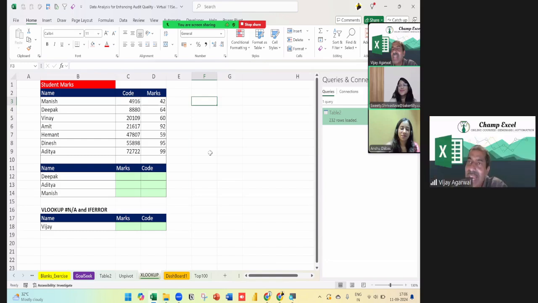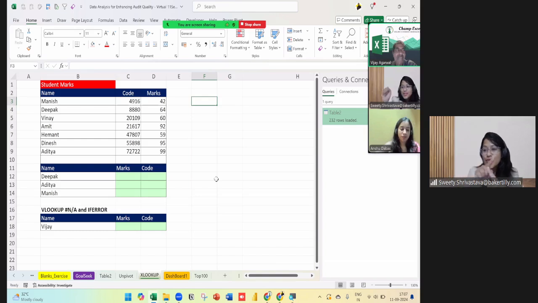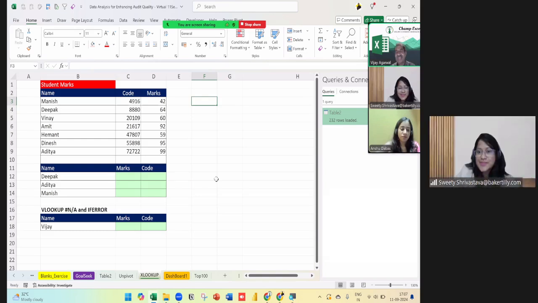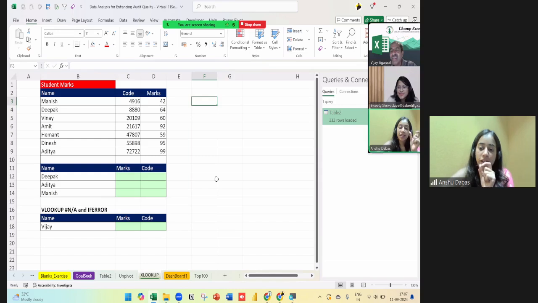Can you tell me some of the problem areas with VLOOKUP? Maybe our participants can also write in the chat box, and you can take help from them. What is the problem with VLOOKUP? Can someone tell me? Yeah, the problem with VLOOKUP is that it goes from left to right. Yes, this is one of the biggest problems. Apart from that, what other problems are there? Column index issues are there, and exact match and approximate match issues are there in VLOOKUP.